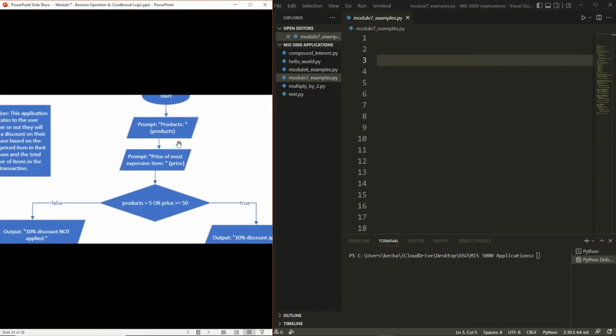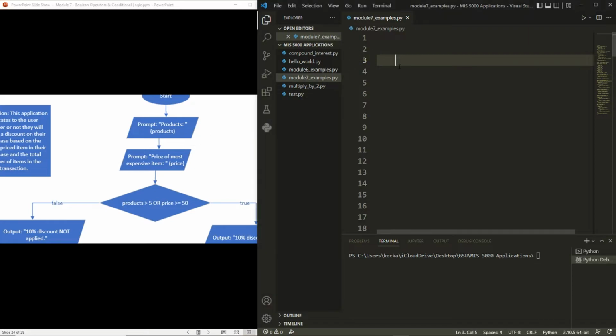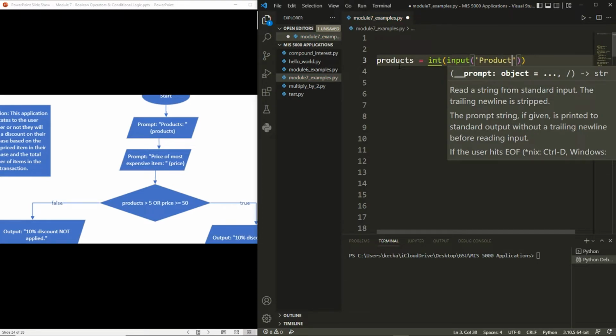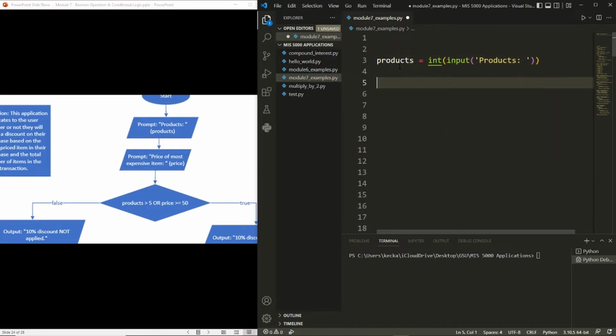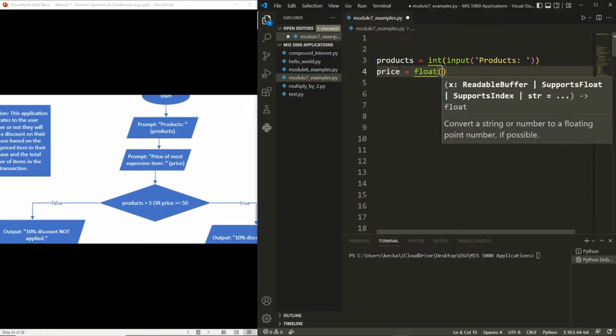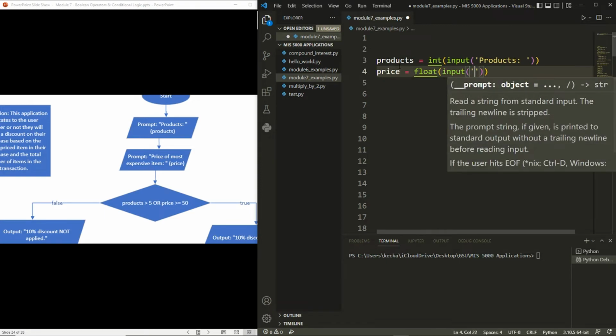The first thing we have is 2 prompts for the user. So like so, we'll have product is equal to, this is going to be an integer, so I'm going to cast it like so. Products like this. And then another one for the price. This one's probably going to be a float, so I'm going to use the float function to cast this input. And we'll have price of most expensive item.